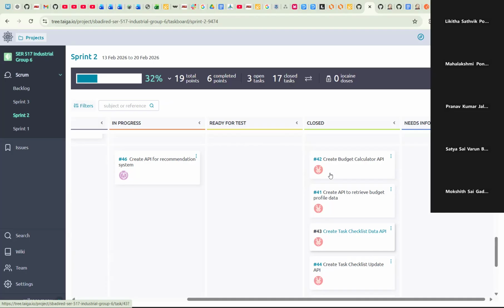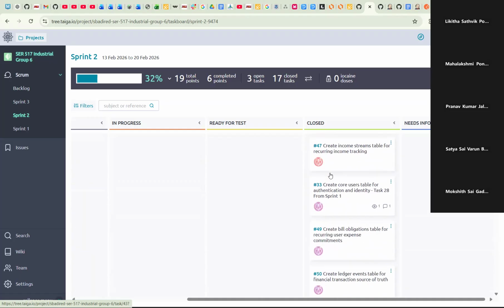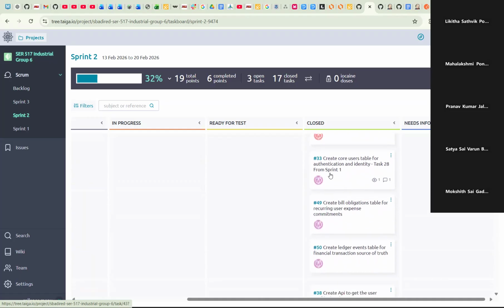Thank you. Okay. I'll now talk about my task. So I mainly worked on the database side. In user story 31, I worked on task 49, where I implemented the bill obligations table, which manages recurring and one-time financial commitments for users. This was successfully merged into deployment branch and is now part of the budgeting data foundation.